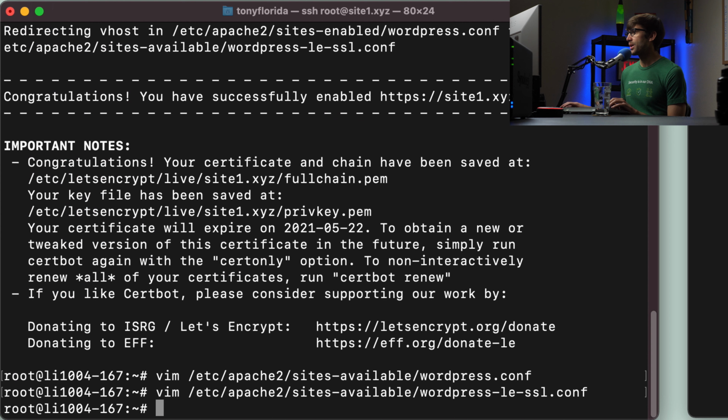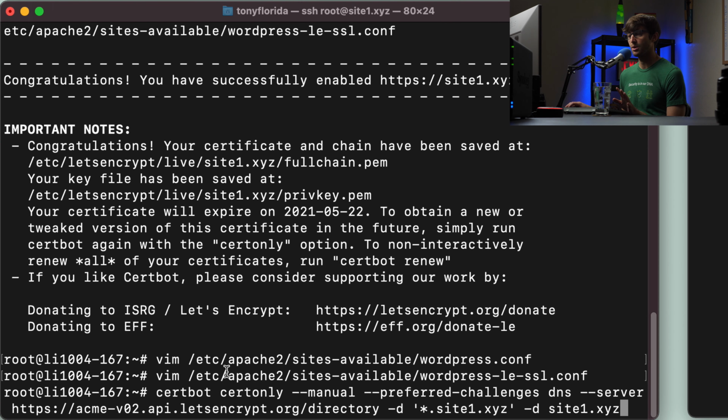So now comes the time where we can issue the wildcard SSL certificate, and like I keep saying, this is going to be a manual process. So the command for this, and it's a little bit overwhelming, but I'll walk you through it. We're going to do certbot certonly --manual. Preferred challenge is DNS. We'll go into that in a bit. The server that we're going to be interacting with is this Let's Encrypt server, ACME version 2 API. And then the domain names that we want an SSL certificate for are the wildcard SSL certificate and the root certificate.